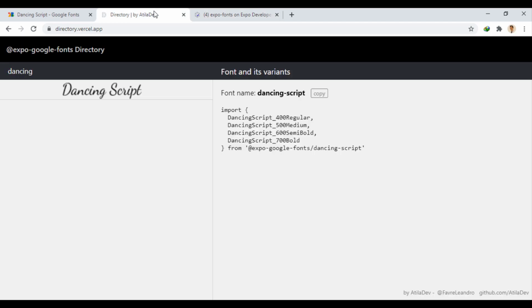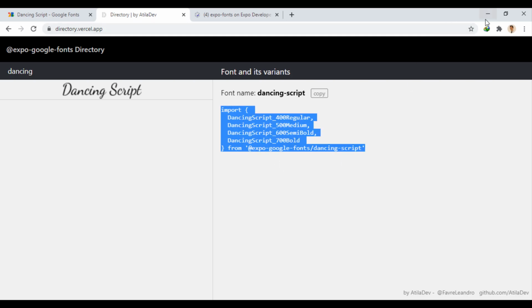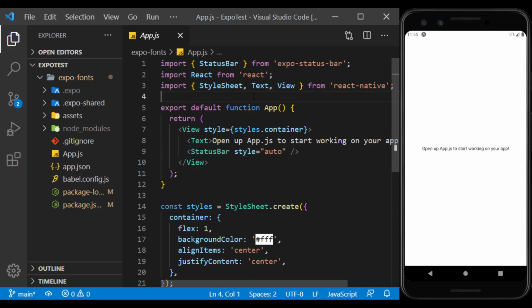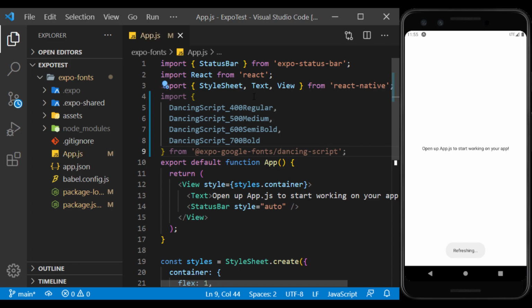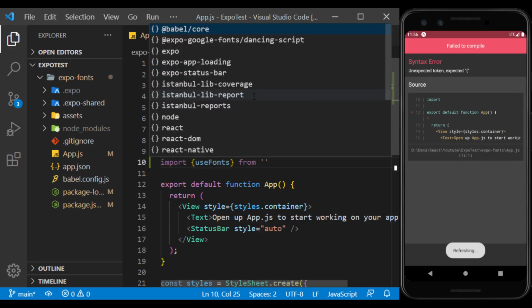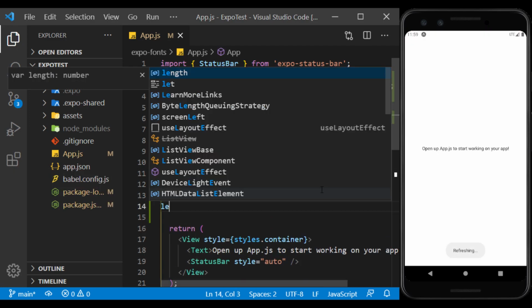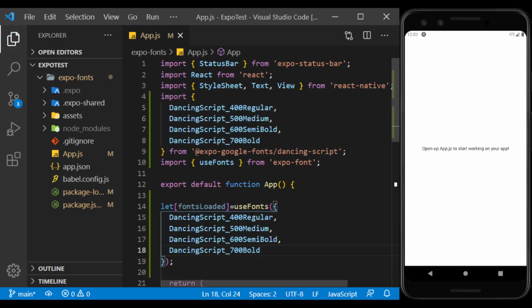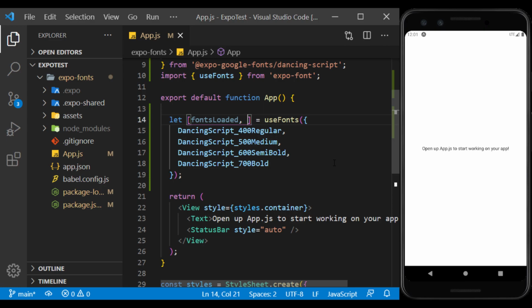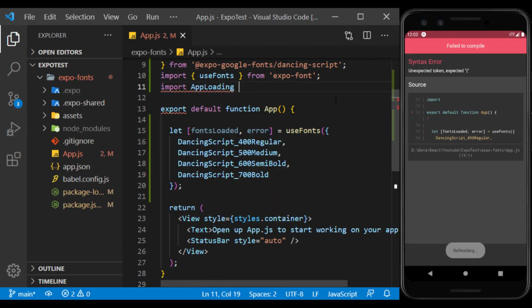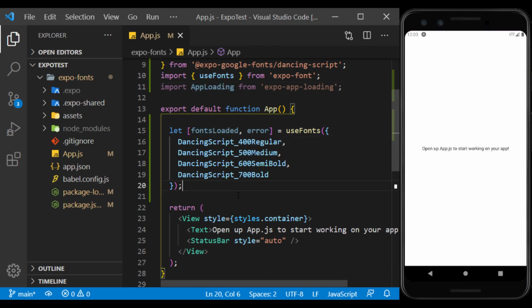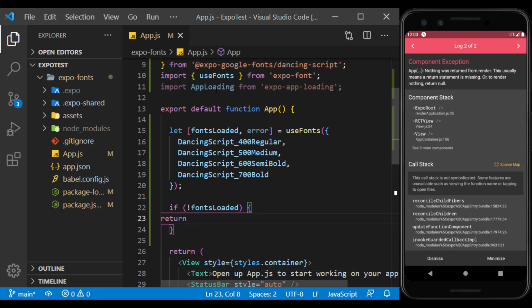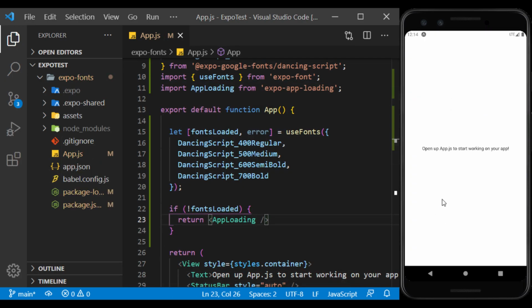Well, back to the same dictionary of fonts. Using this section, we can import all styles of this font family. We also use the Use Fonts hook to load the fonts into the function. We can also use the error in this hook to return to us if there is an error of loading the fonts. Now import app loading. And if the fonts aren't loaded properly, we want the screen not to be displayed and app loading to be displayed instead. Well, I will refresh the app once.